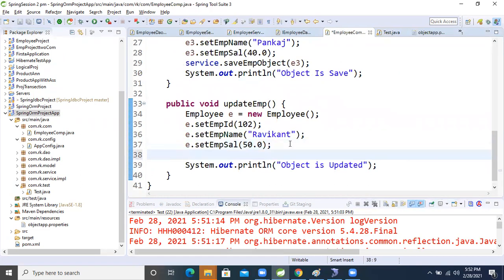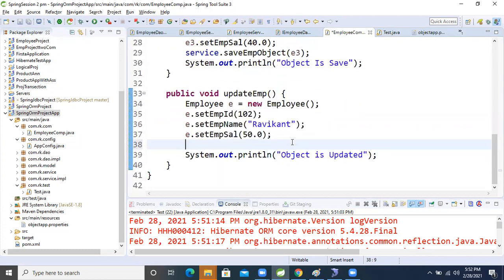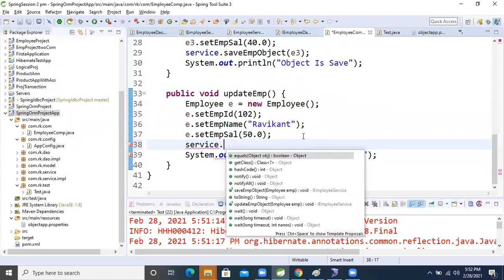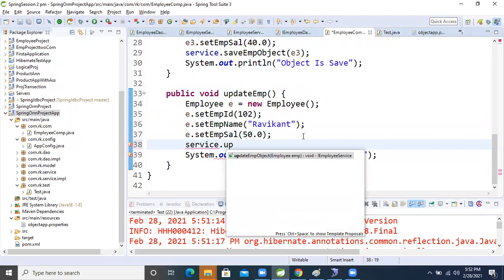Thank you, thank you. Okay, I forgot it. It's my mistake only. Okay. Thank you so much. I really appreciate your thinking capacity. Okay, so here, what is that, service dot? We will call that update method, right? Update method. Okay, yes.